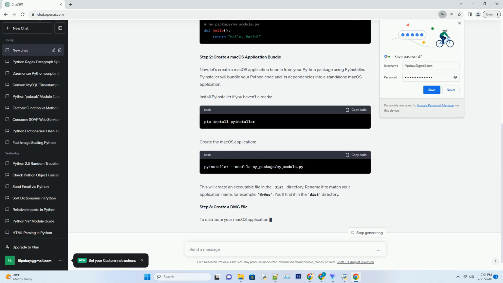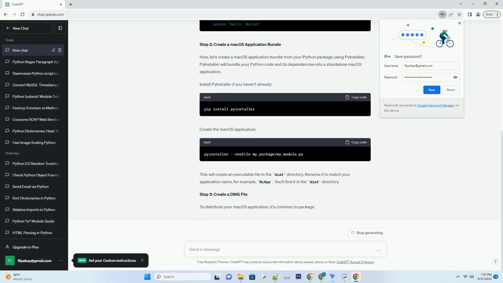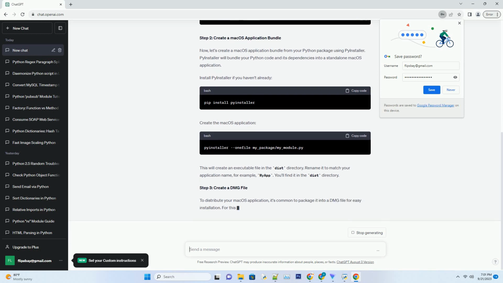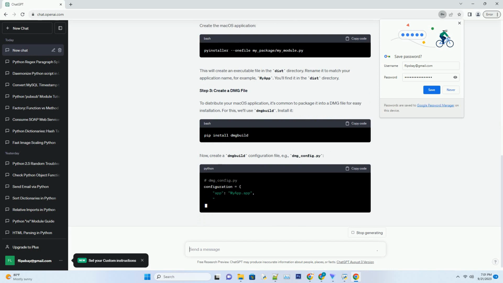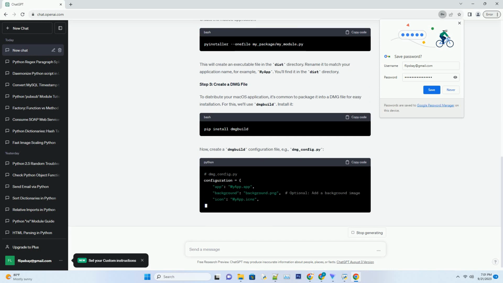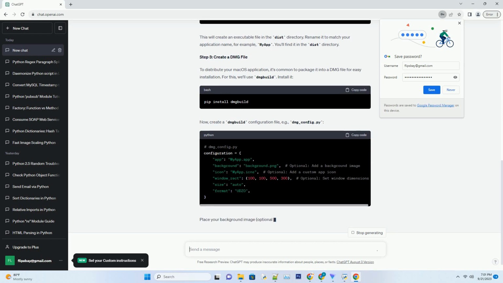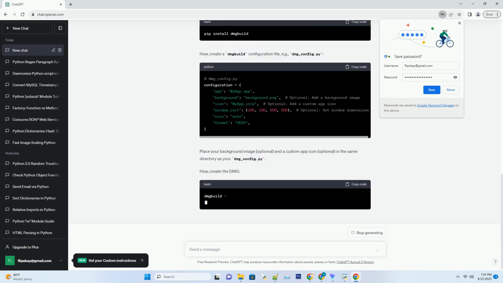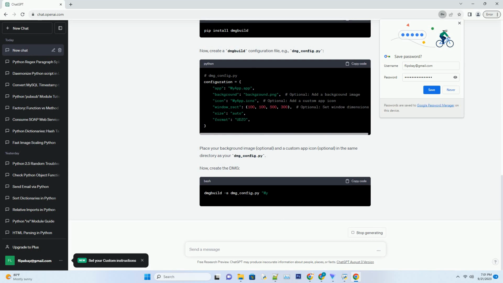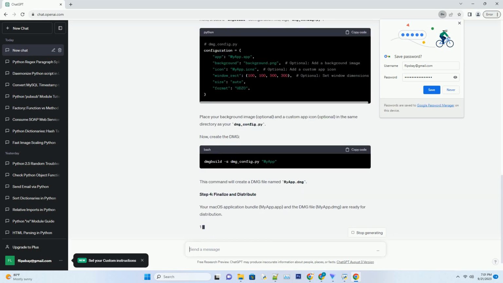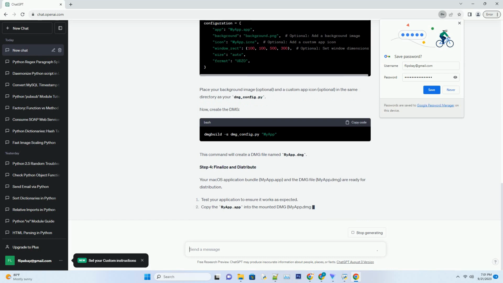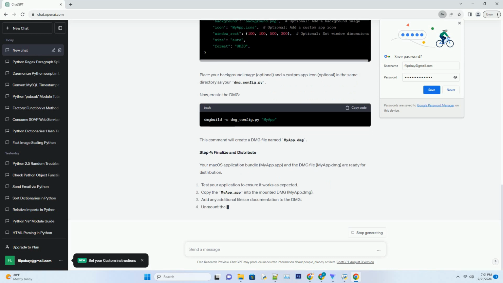Prerequisites. Step 1, create a Python package. Before you can create a macOS application, you need to have a Python package to work with. If you don't already have one, you can create a simple example package or use an existing one. Here's a basic example.